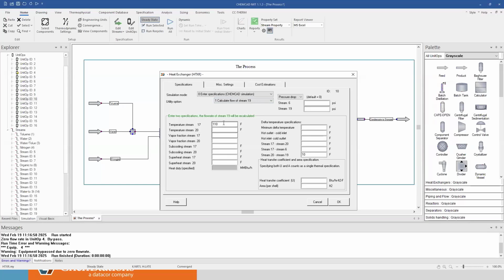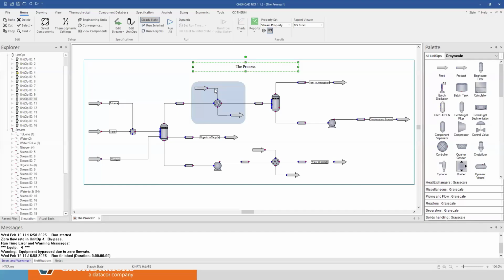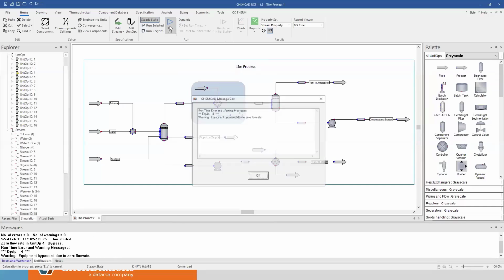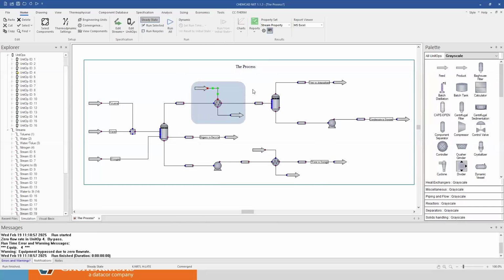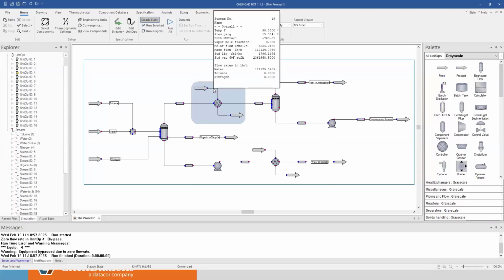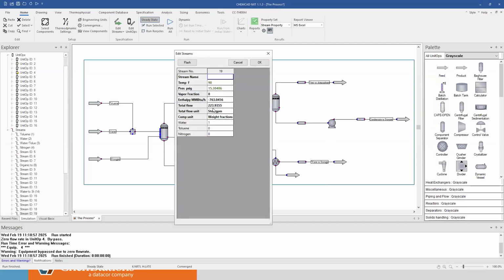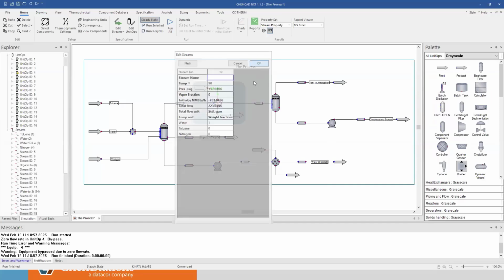So now I have one specification and two specifications. Now it's going to recalculate the flow. You see here, I said it was only 100, right? Let me recalculate that. So if I go back, it recalculated to be about, what's my flow? 224 gallons per minute.